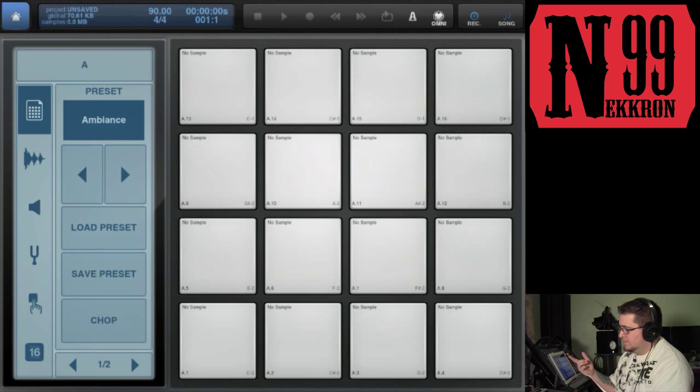Now you can see that ambience is written in that black square under the word preset, and that's basically telling you which preset you're on. Since it's empty right now, it shouldn't actually be listing anything, but I think because it's the last one I loaded, it stays in there.